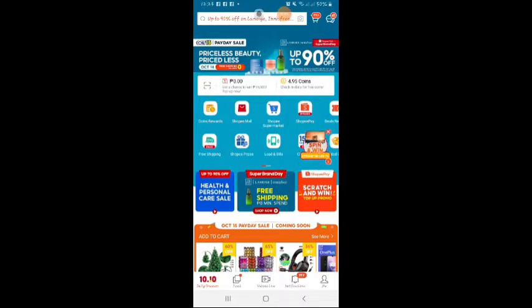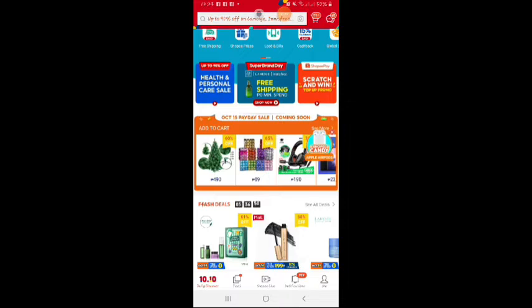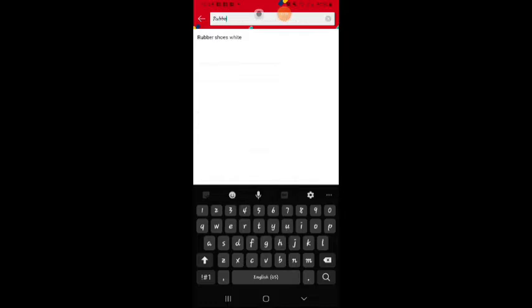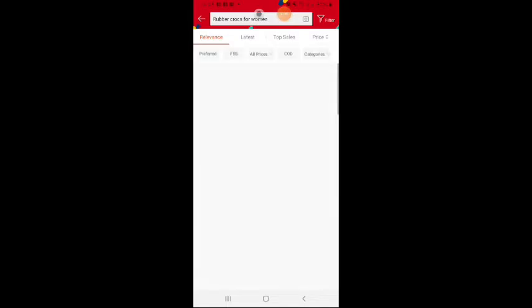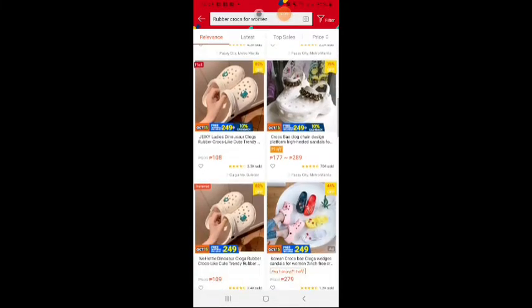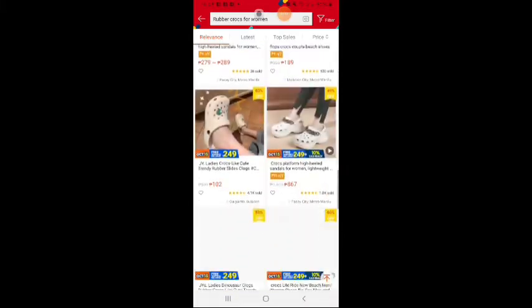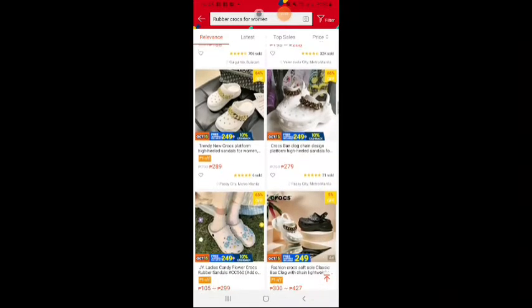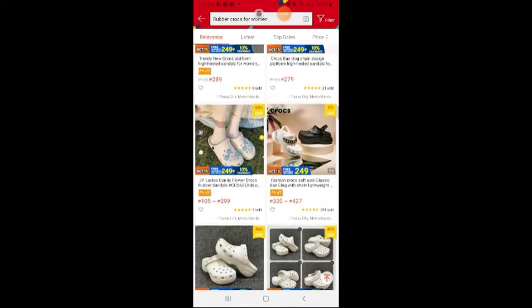Okay? So, dito na tayo. Paano nga ba mag-order sa SHOPEE? So, naghahanap ako ng rubber shoes, Crocs. Crocs for women. Ang gaganda. Pang fashion. Kaiba dito pang fashion na. I like this. 279 pang fashion na siya.